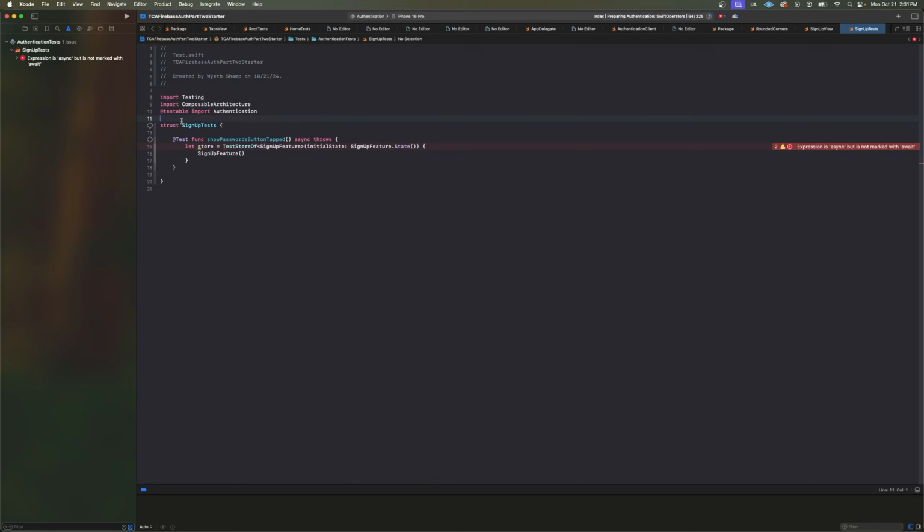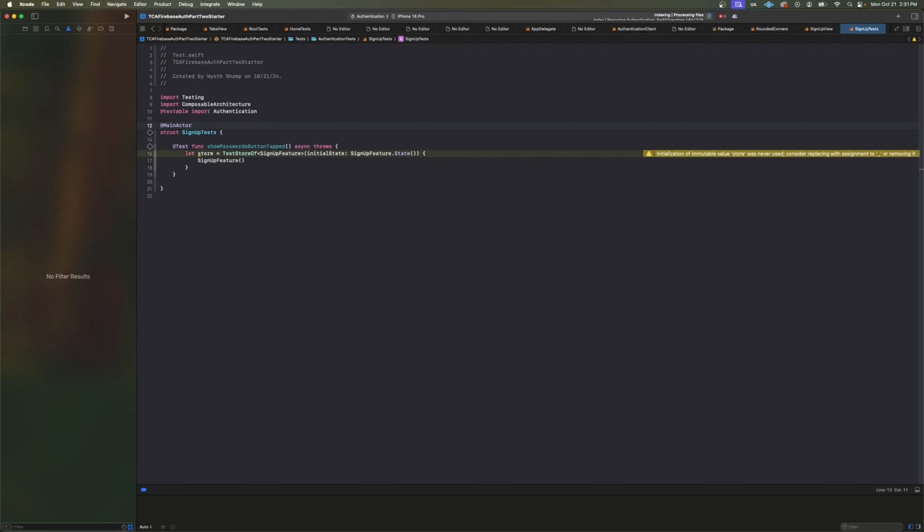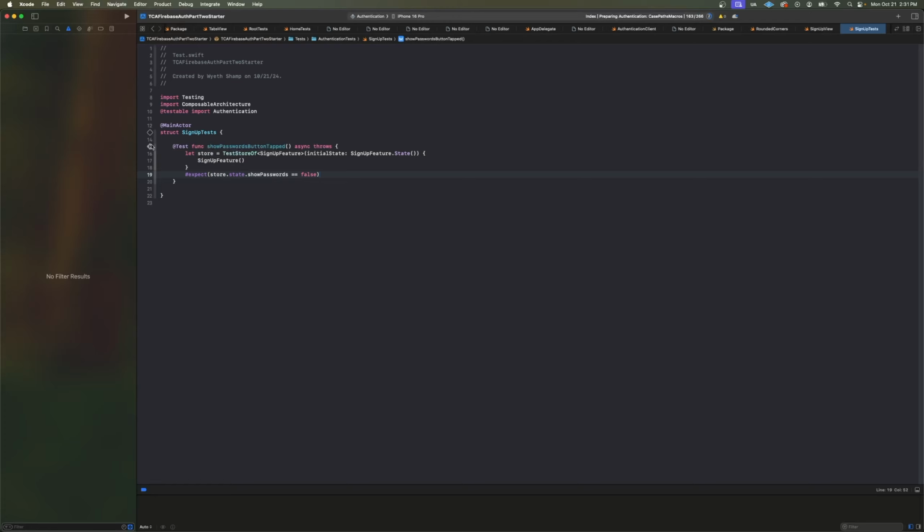We need to make this main actor, and that should work. Let's do that again. Okay, great. So we have our test store, and we can basically expect right off the bat that we initialized show passwords to false. So if we do that, we can actually run this and see if it works. Which it did, and we succeed. Great. But that's not really the functionality we care about.